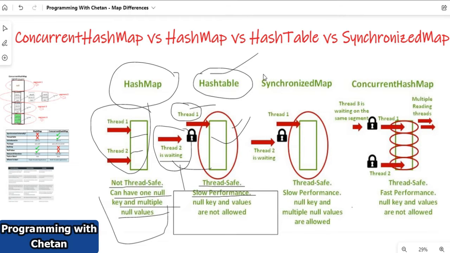Similarly, we have the same functionality in SynchronizedMap. We have one utility class, Collections, right? From that Collections class, we can use the method synchronizedMap, and we can get the synchronized map of our map object, right? So similar to Hashtable, our SynchronizedMap is also thread safe and slow in performance. Why is it slow? We know that at a time only one thread is allowed to operate on it.